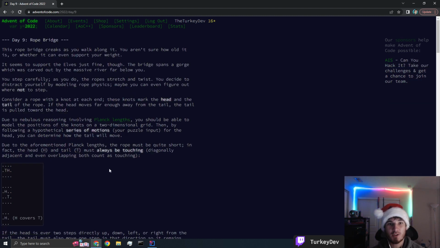This rope bridge creaks as you walk along it, so you aren't sure how old it is, whether it can support your weight. It seems to support the elves just fine, though the bridge spans a gorge which is carved by a massive river far below you. You step carefully. As you do, the rope stretches and twists. You decide to distract yourself by modeling rope physics. Maybe you can even figure out where not to step.